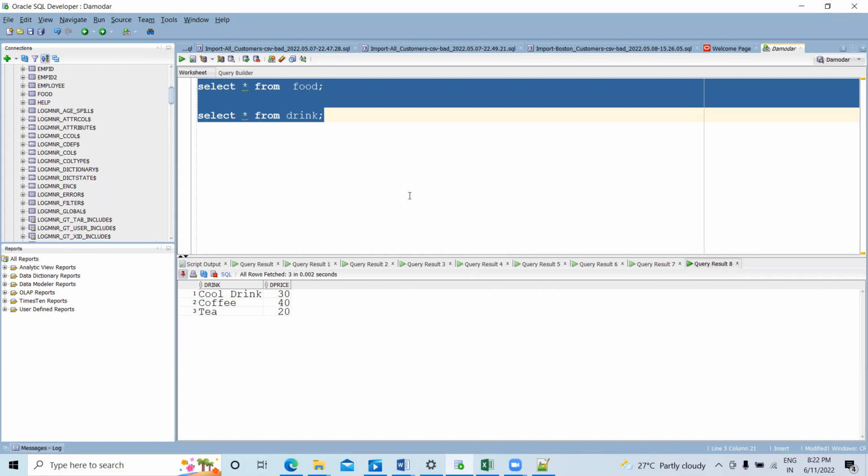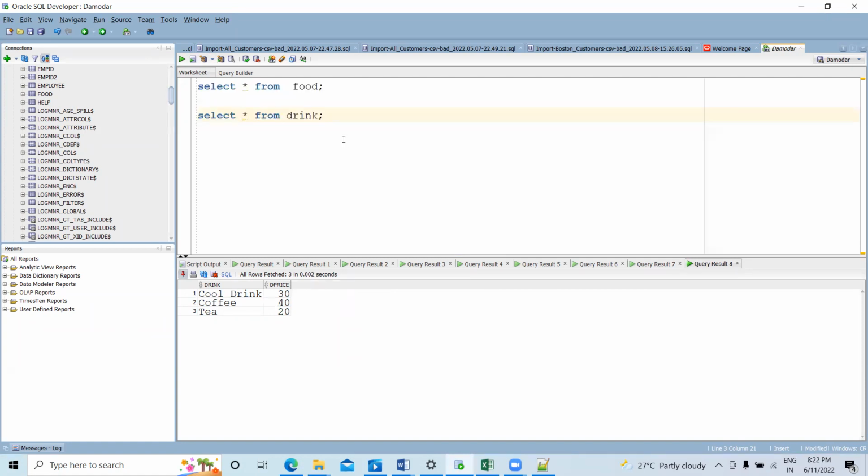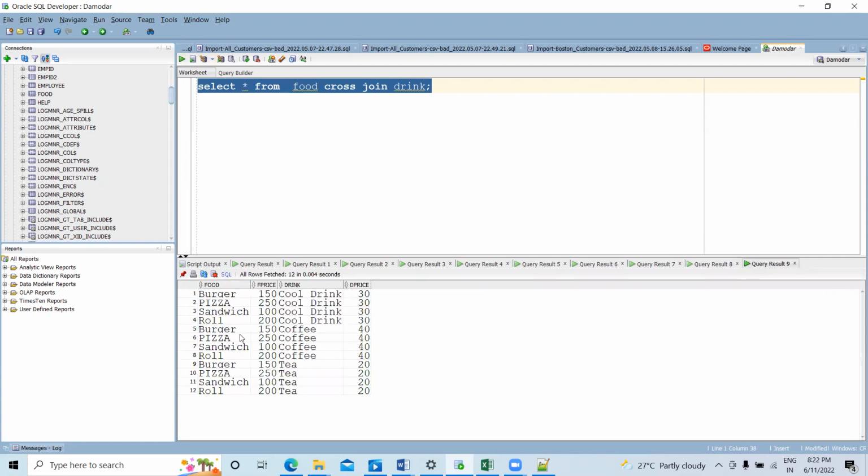Now the syntax for the cross join is very simple. You just need to give select star from food cross join drink. So if I do this, select star from food cross join drink, what are you getting?